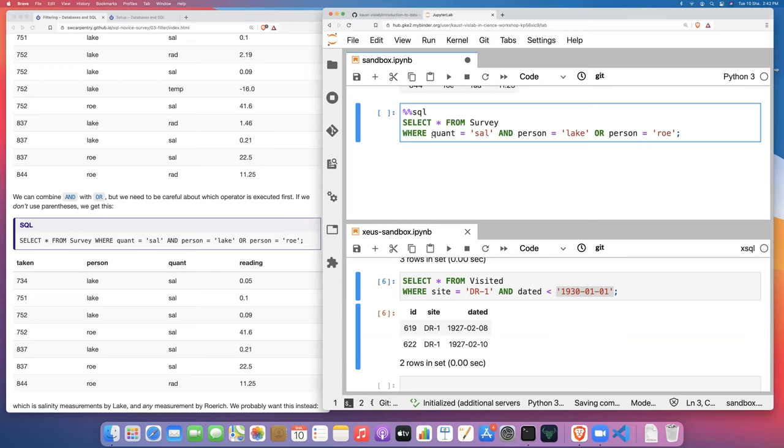So it will first do the quantity is salinity and the person equals lake, or anything that is associated with the person equal row, which is not what we want, right? So the best thing to do is to use parentheses to make it explicit the order in which we want the query to be evaluated. So we want this to be evaluated and then we want this to be evaluated.